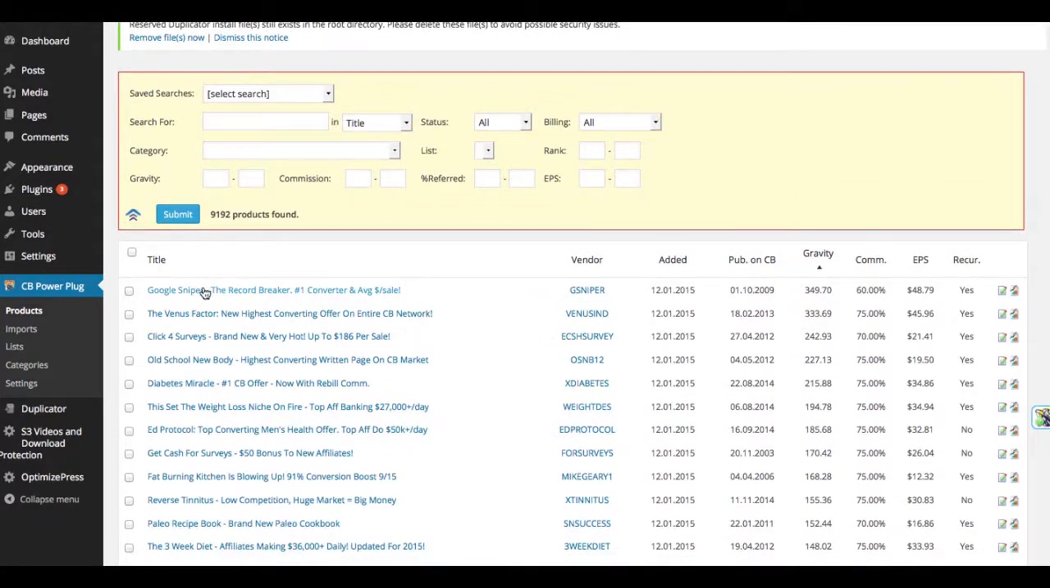On this page you have the title of the product, and it's clickable to go to the product sale page, who the vendor is, when it was added, the date it was published on Clickbank, the gravity of the product. For an accurate description of what gravity means, you should check with Clickbank, but roughly it gives you a rough idea of how popular of a sales item any particular product is.